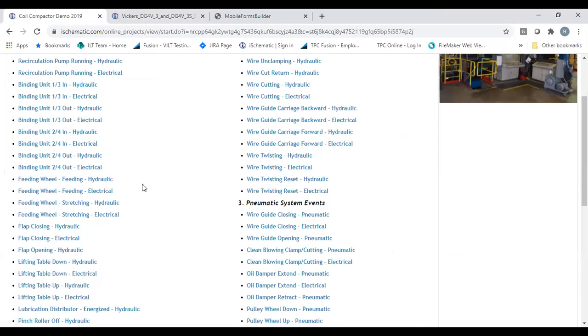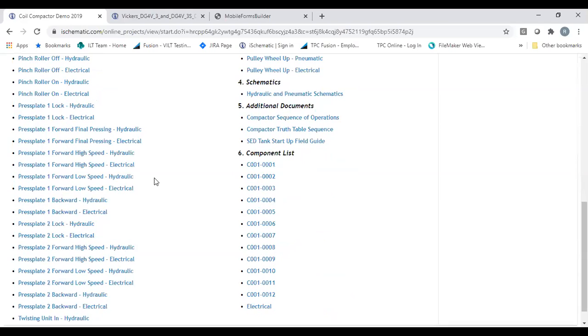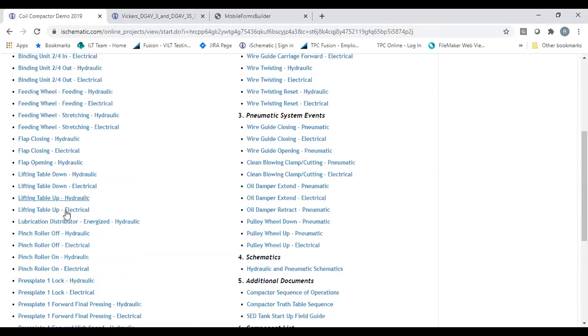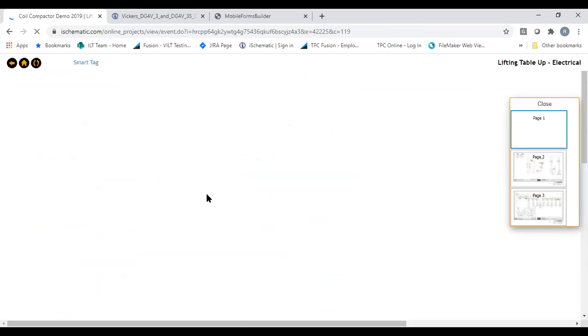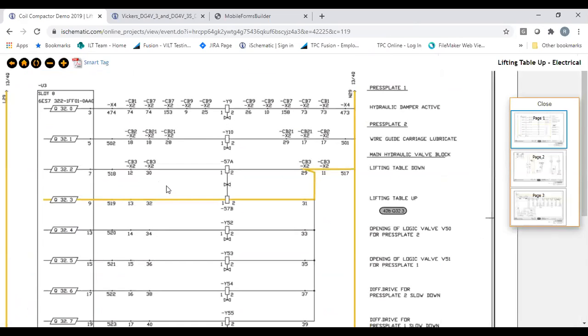Another important aspect of this: we talked about the different systems. So let's say all those four components you were able to check off your list and they're still not working. Well, maybe now we have to look at the electrical side. So we go over to the lifting table and we look at the electrical side to make that lifting table rise. And now we're looking at the electrical schematic for that lifting table.